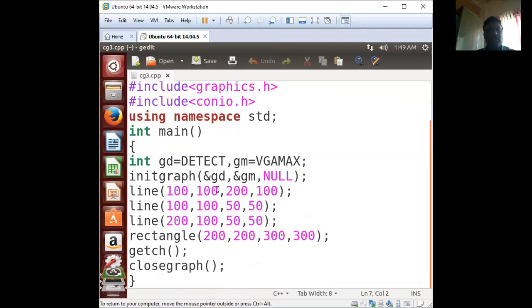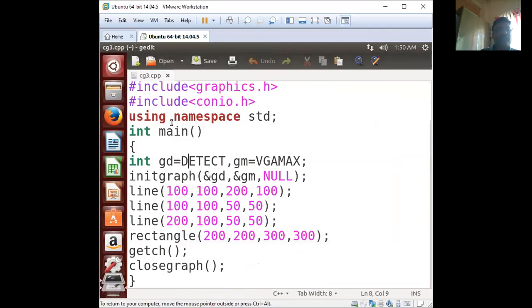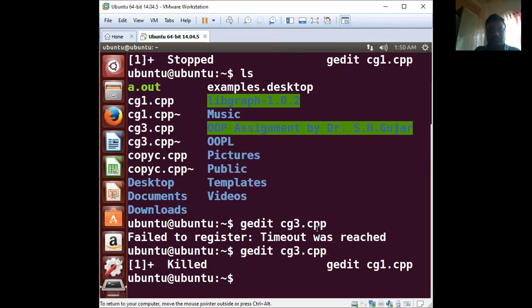See, int main function, and that main function is going to return the value 0. Suppose I am not writing it, then they only put a warning: the function should return the value 0. Now save it. Then again I am going to close it. Now I have to put my function, what is it?